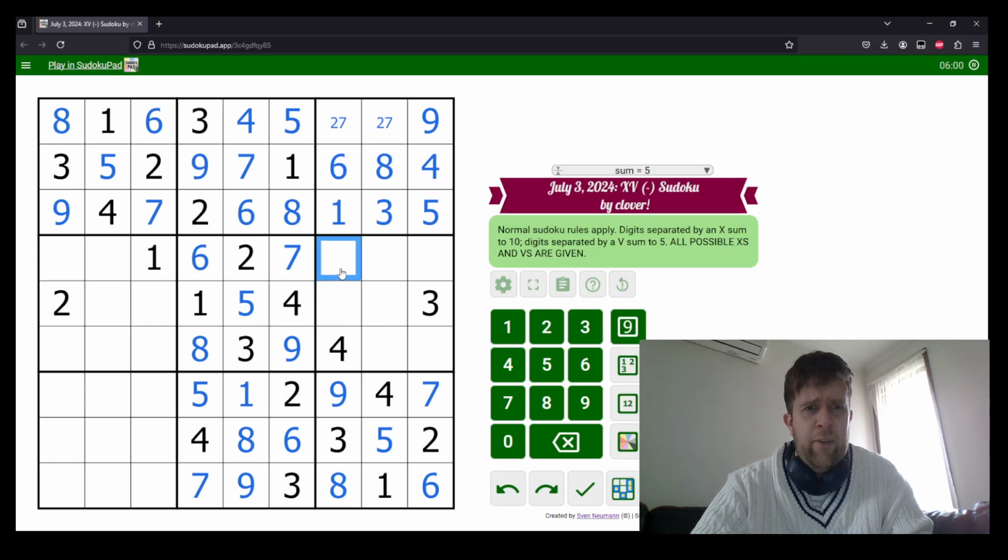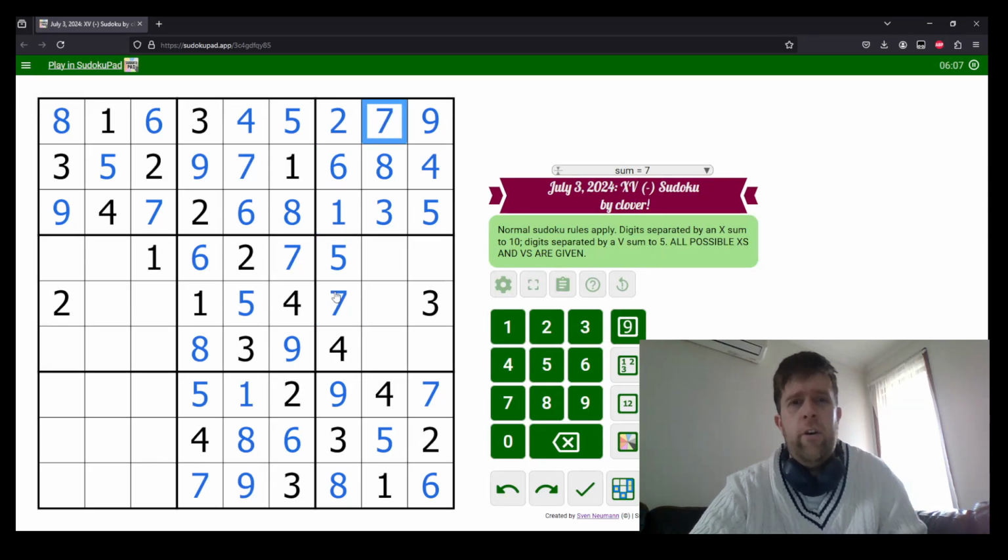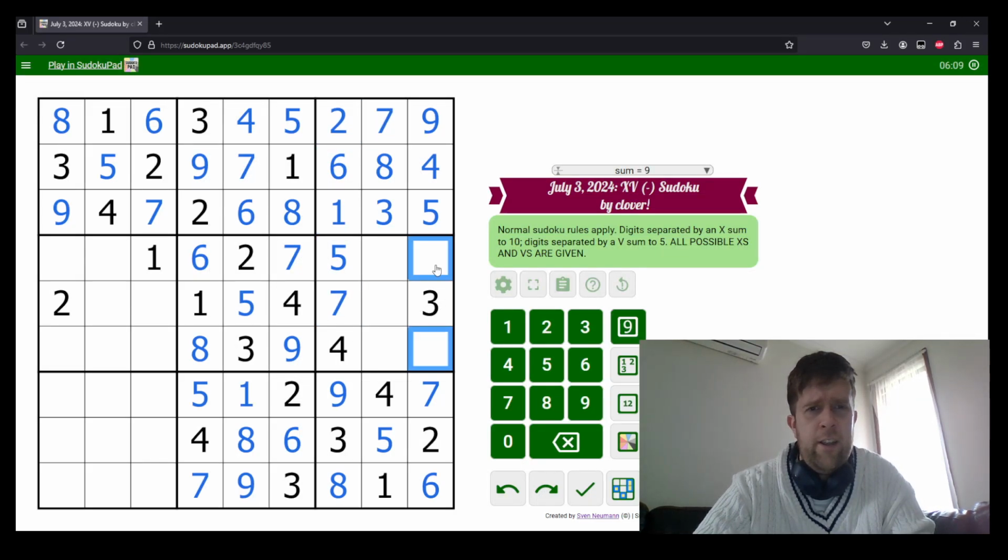2, 5, and 7 left to place here. We have a 2 and a 7 here, so that's 5. 2 here tells us which way around the 7 and the 2 go. 1 and 8 to place. 1 here will tell us how that goes.